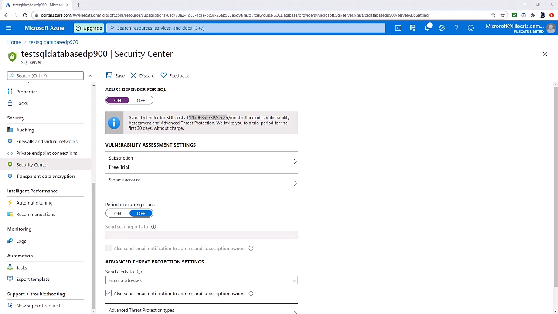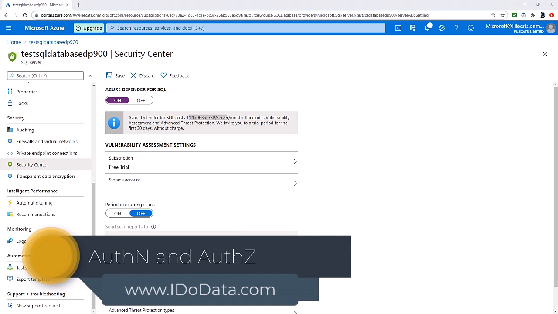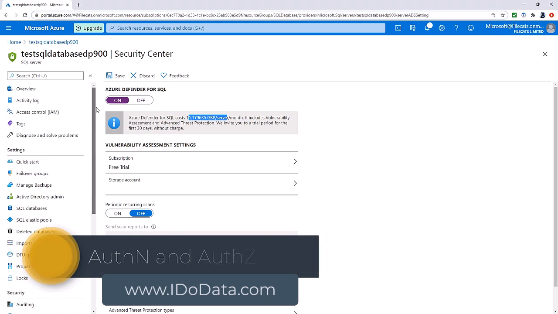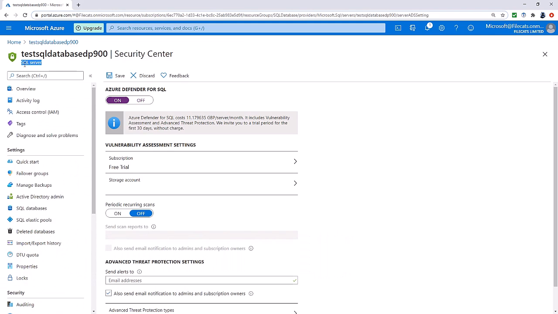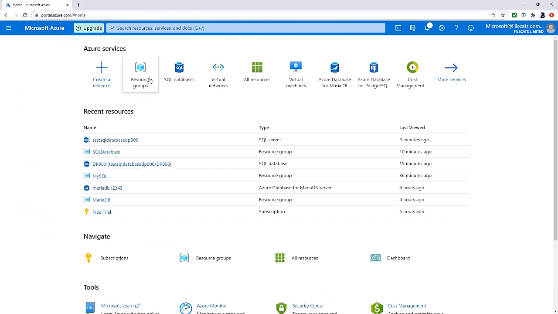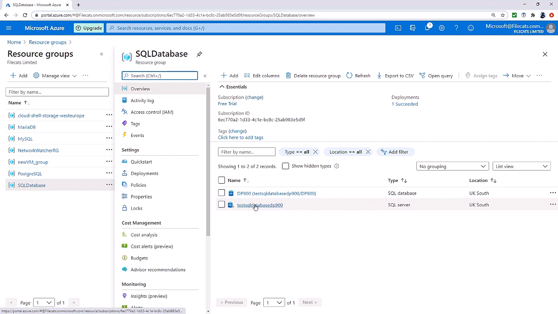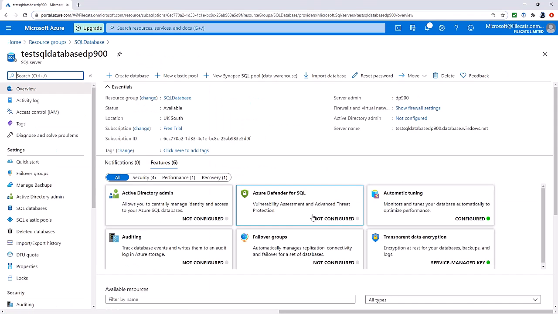Now, it's all very well allowing connections to your database, but who should connect? Well, obviously you, but who else? And we can have a look at this. Remember, we're in the SQL Server as opposed to the SQL database, so the quickest way to look at that is maybe to go through the resource group, where you can see the difference between the server and the database. And have a look at the access control, also known as IAM.